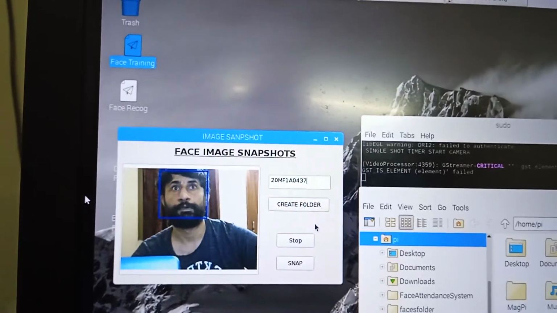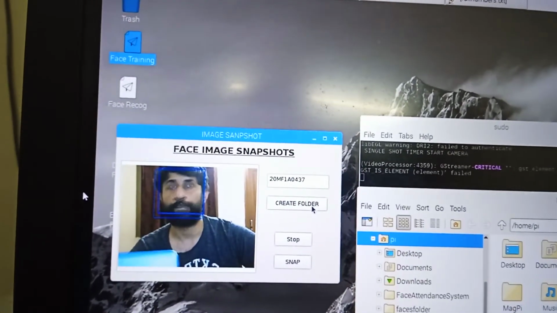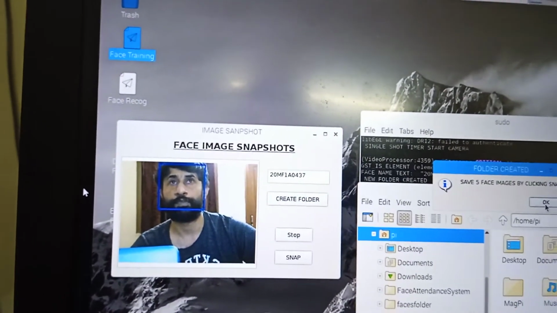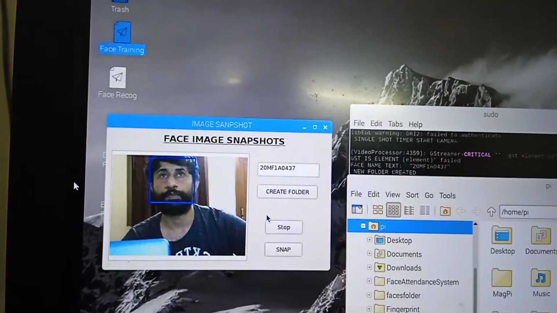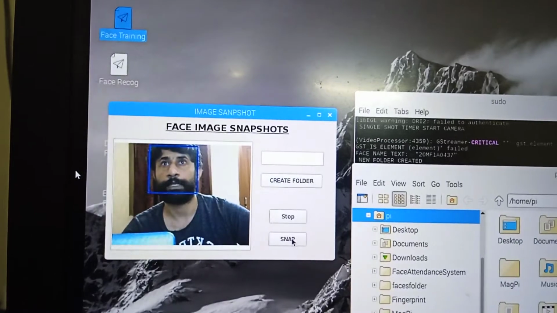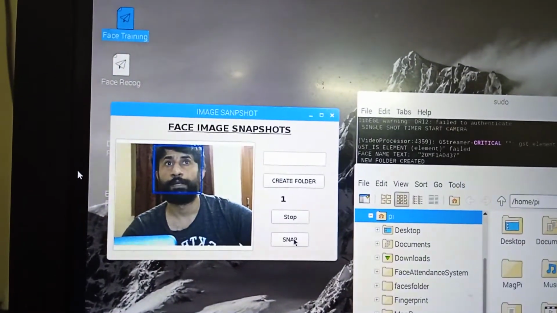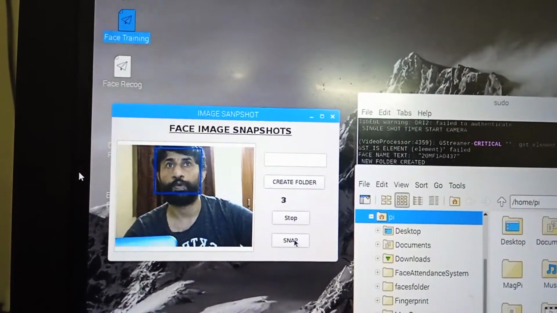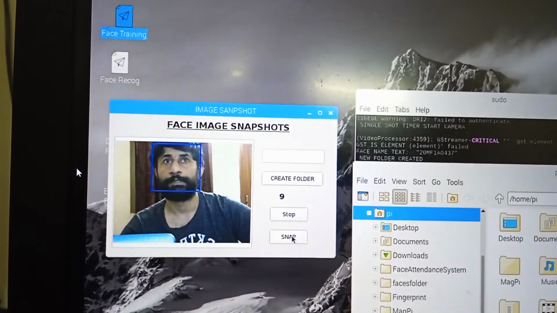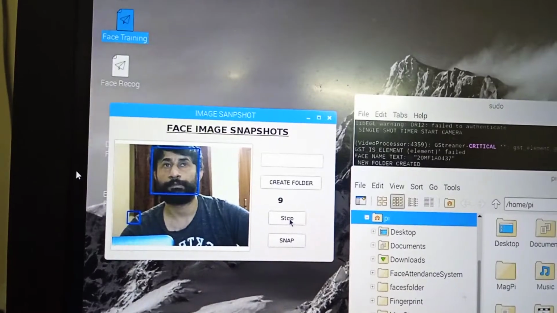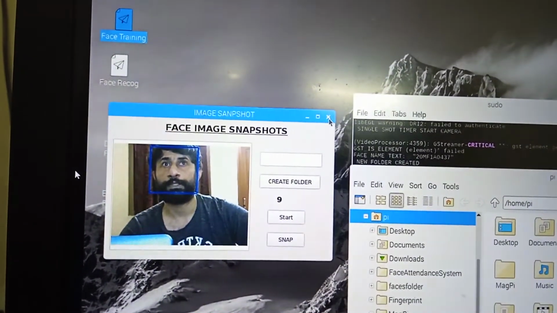So this is the number I have stored. Now I'm pressing the create folder. Now the folder will be created and it will ask you to take 5 snaps. You can take more than 5 snaps also. Take snap 1, snap 2, snap 3, snap 4, snap 5, snap 6, 7, 8, 9 and press the stop button, and thereafter close it.